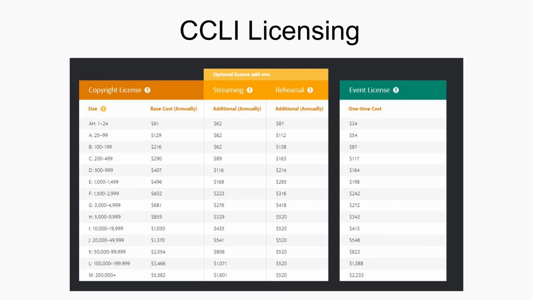So first of all, you need to get your copyright license, and the cost of it depends on how many members you have in your church. If you have less than 25 members, you're only going to be charged $61 per year. And that allows you to print the songs, store the songs, record the songs, make custom arrangements, project them on your projectors, and translate them if you need be.